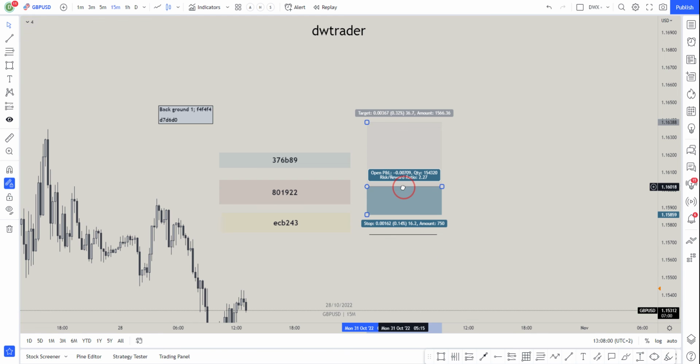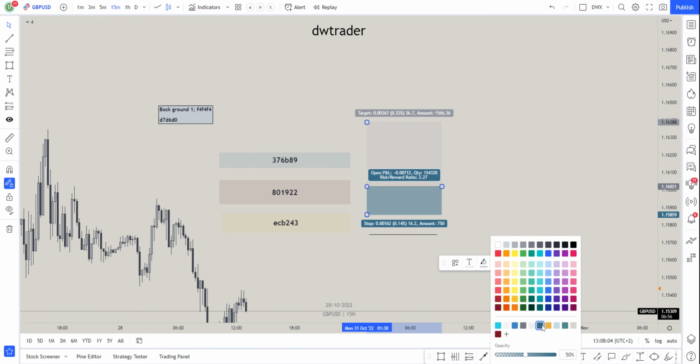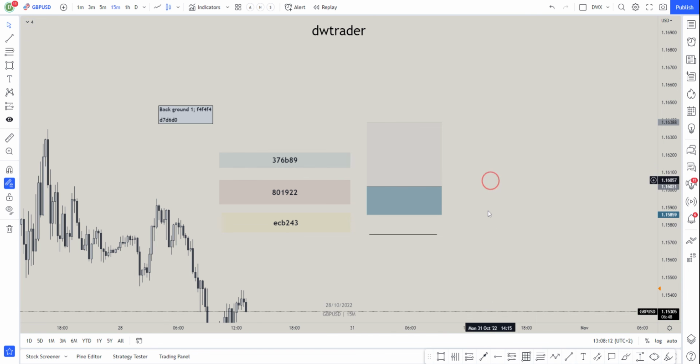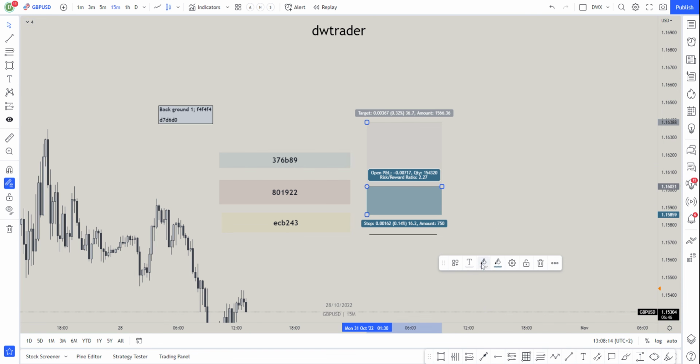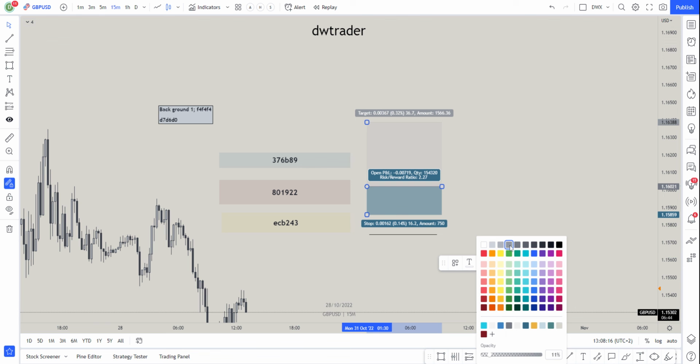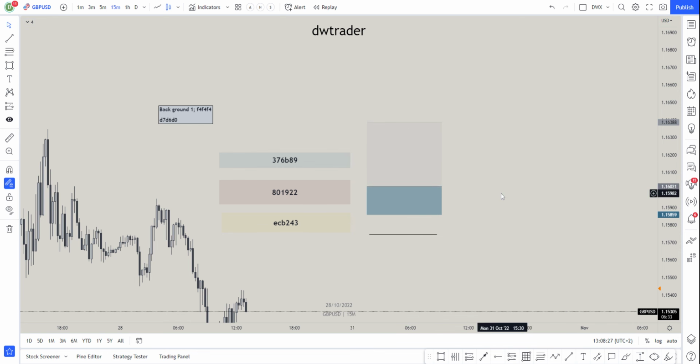Then for the risk reward tool, basically it is the blue color, my custom blue color, but at 50%. So this one, 376B89, but at 50%. And then we just use a normal gray, the fourth one from the left, but again at 11%. So that's the zone in terms of percentages for the colors.